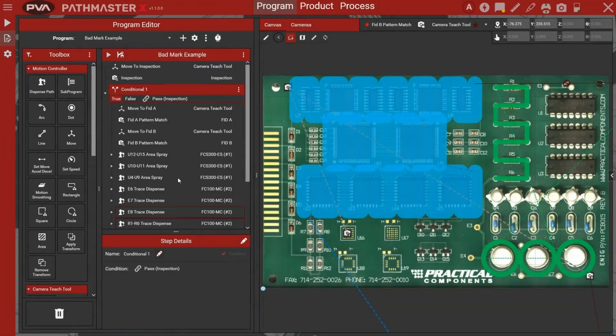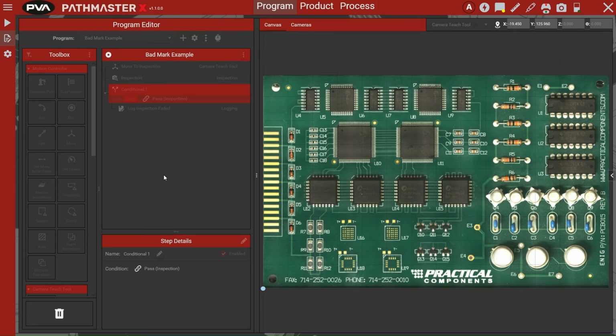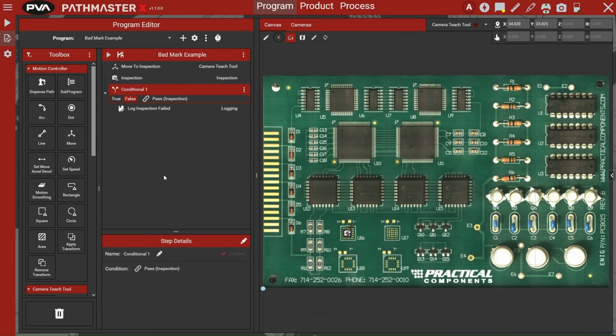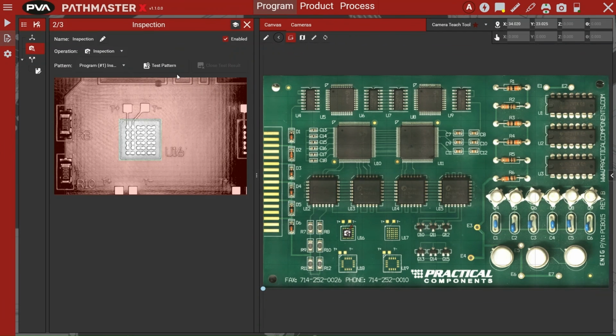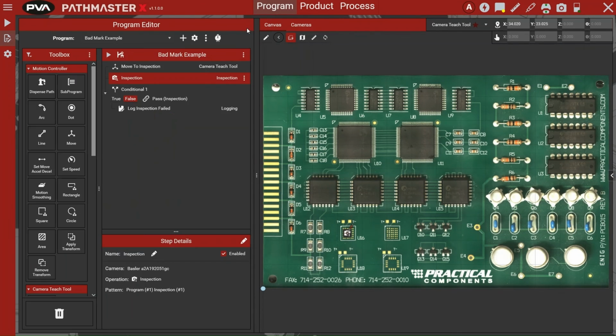To run the false pathway of the conditional, set the current value of the conditional step to false, uncheck the Evaluate Conditionals option, and run the program. The program runs the inspection, but it runs the false pathway of the conditional step regardless of its result. Ensuring the inspection will pass and re-enabling the Evaluate Conditionals option will run the conditional step's true pathway.